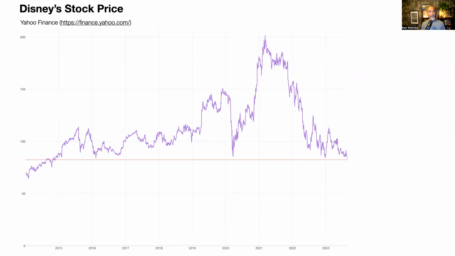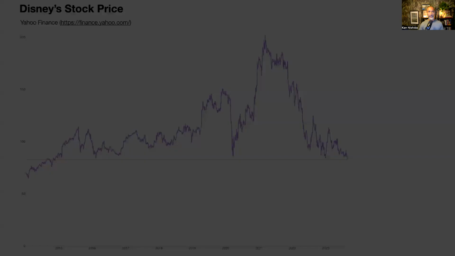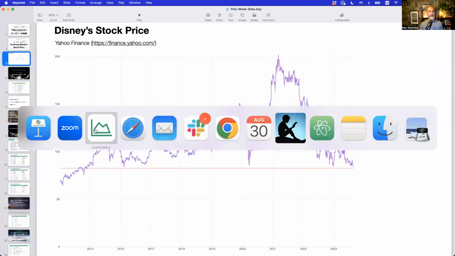So there are a lot of people canceling their Disney Plus subscription, which is a streaming service, kind of like Netflix. But anyway, I thought it was interesting. I wanted to see with my own eyes where the Disney stock price is heading. So let's take a look at it. Here is Exploratory.